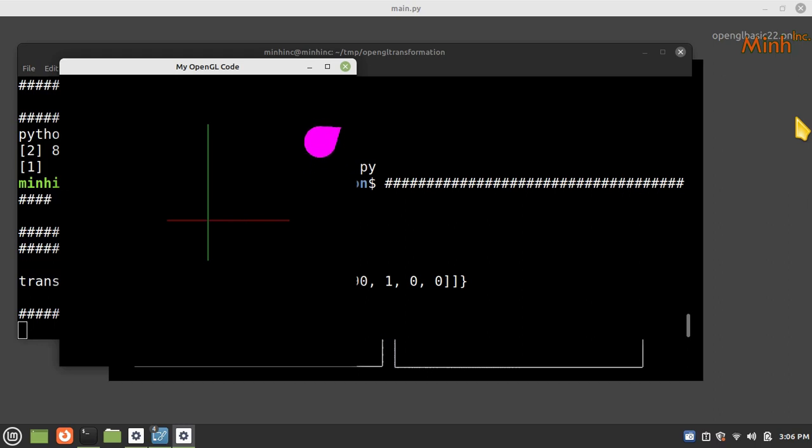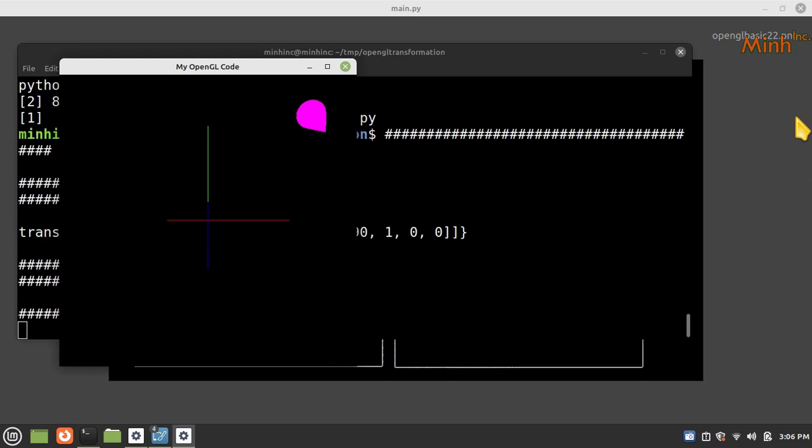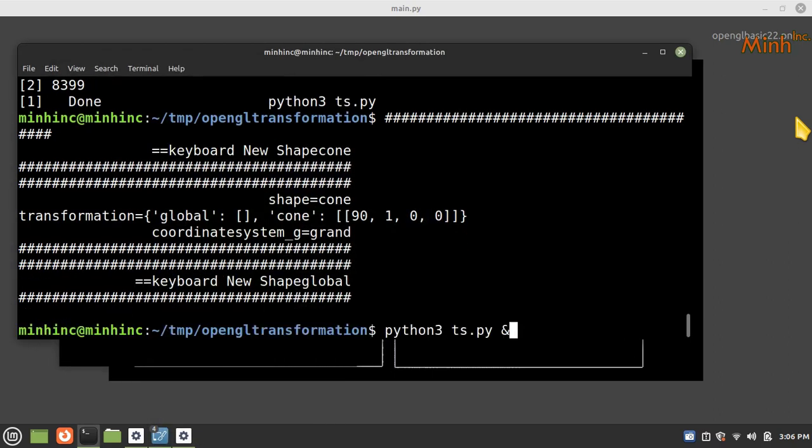Then I'll press far. It is changing. If I press near, it is coming near the camera. Size is growing. Size is decreasing. That I can show here. It is like this, or it is like this. Okay. Now we'll go with the orthographic.